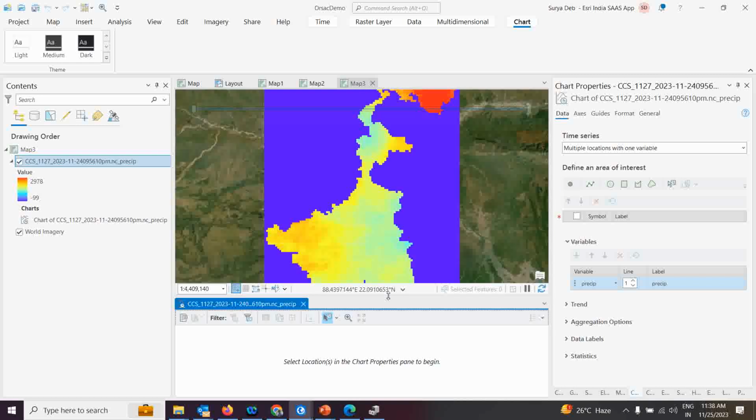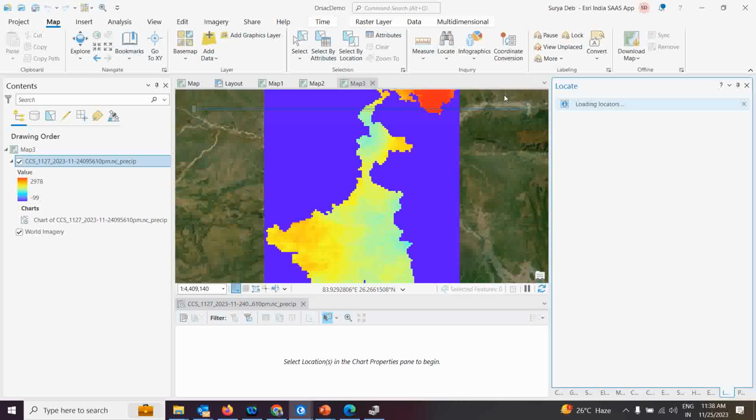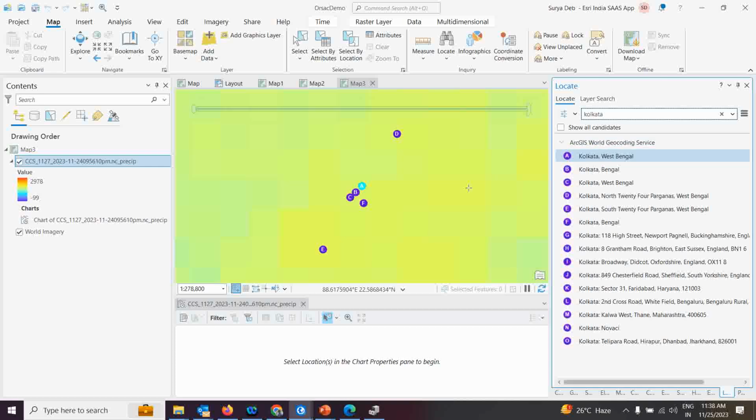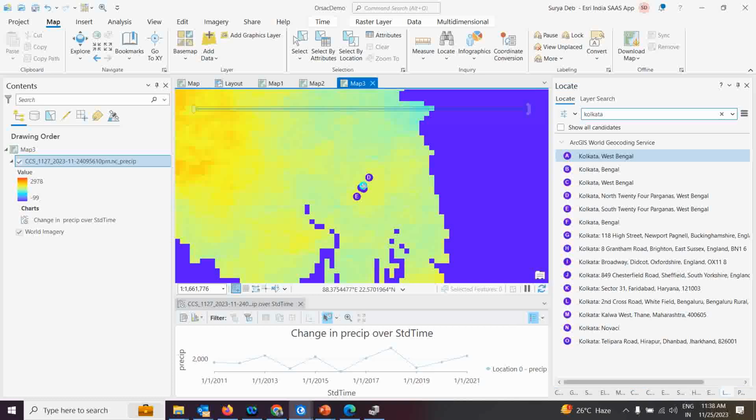So this is my dots. I will take it for a particular location. If you want to search, then you can do it, like if I type Kolkata, you can go for this. So this is the Kolkata location, suppose. I will just simply click on this, and see how the precipitation changes in the last 10 years. It is going to tell you.